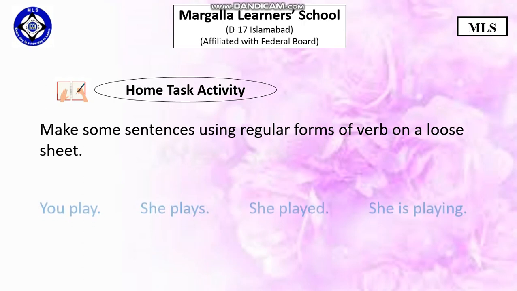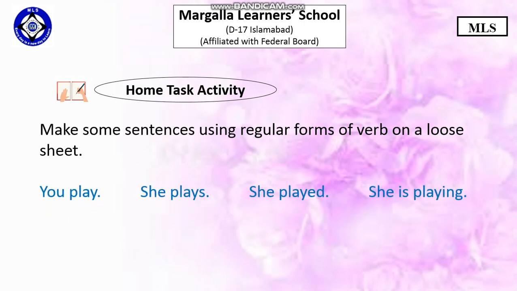I have made some sentences for you, like: you play, she plays, she played, and she is playing. Here, you play is the base form, she plays is the s or es form, she played is the d or ed form, and the last one is she is playing, which is the ing form. Similarly, make at least 5 sentences for each form.